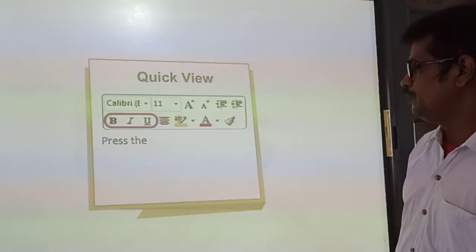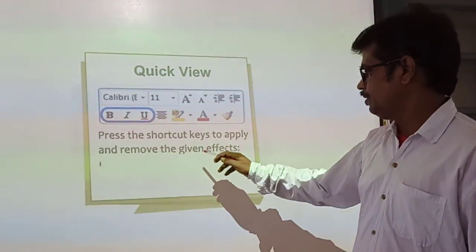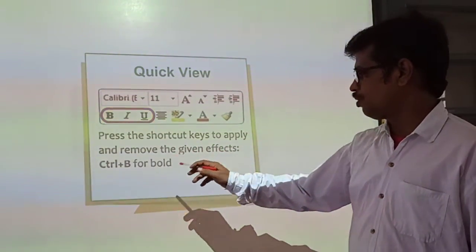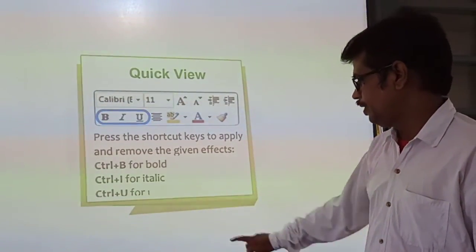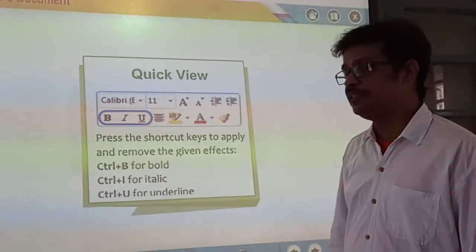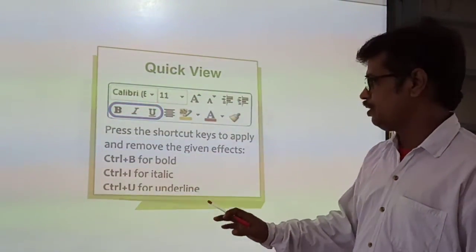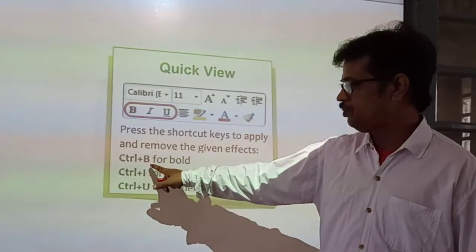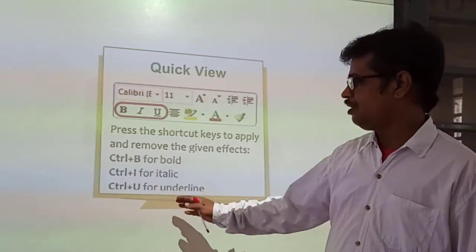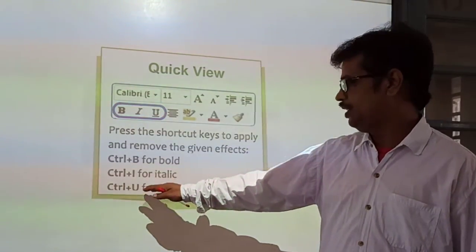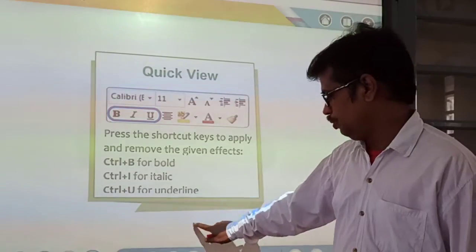Now quick view. Press the shortcut key to apply and remove the given effects. Control plus B for bold, Control plus I for italic and Control plus U for underline. What does it mean? It means if you want to use shortcut tools for formatting, first select the text, then press Control plus B on the keyboard to make the text bold. If you want to make italic, press Control plus I together, then it will be italic, and for underline you can use Control plus U.